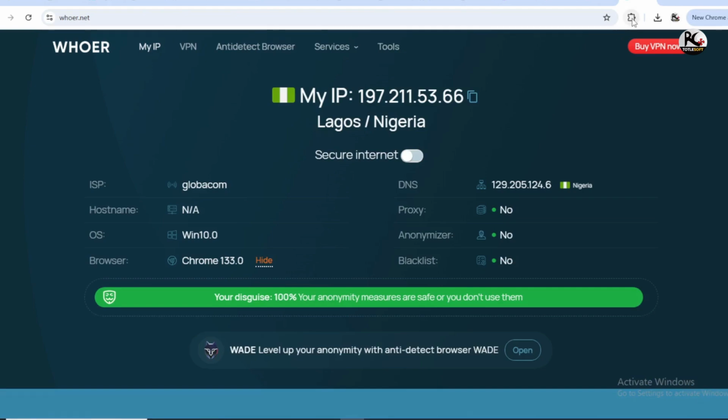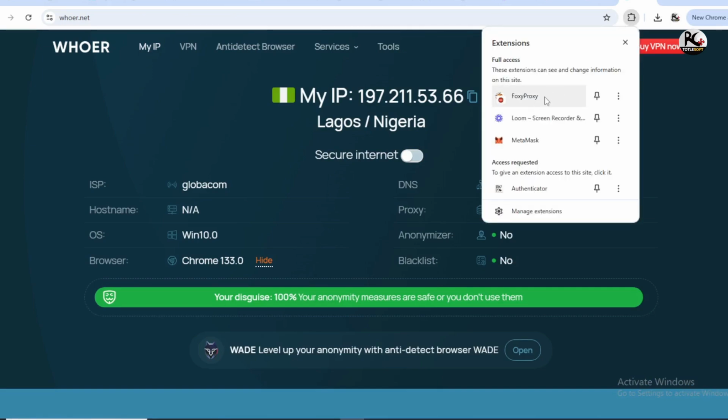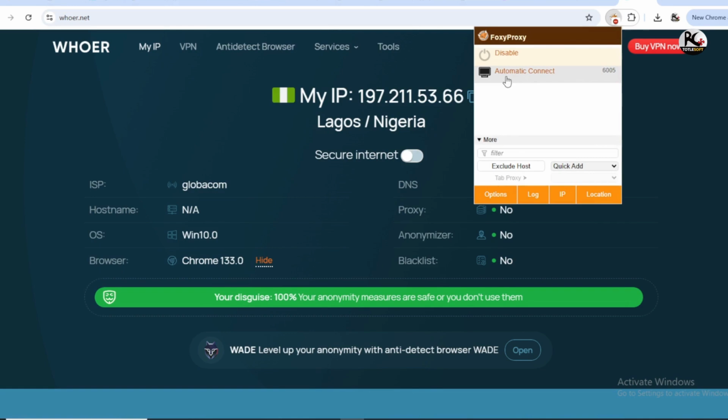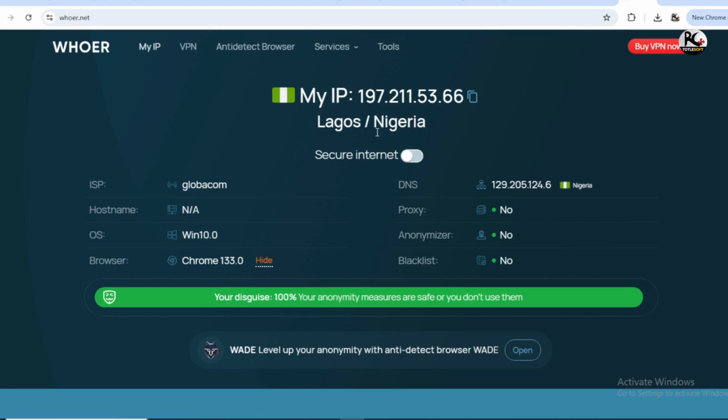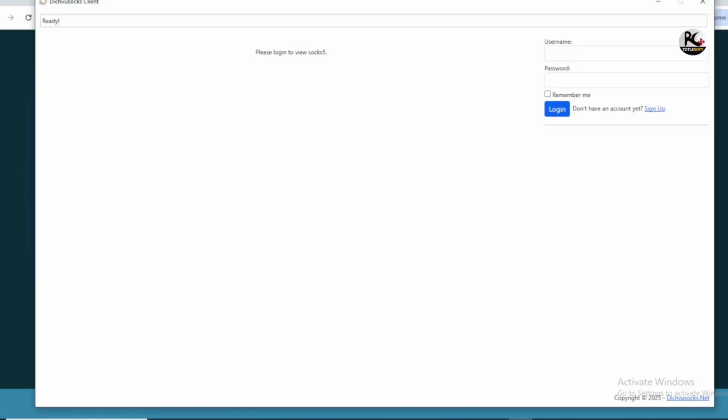Now we go back to your extension, and you will see that it is showing here Automatic Connect. Are you seeing it now? Automatic Connect, and our port is 6005. We are still in Nigeria, so you can see the IP in Lagos. Currently I'm in Lagos and showing in Nigeria. All right, so now what do we do? We go back to that software you just installed, which showed you this place. This is the time to log in. Use the login details that you use to log into Dichvusocks.